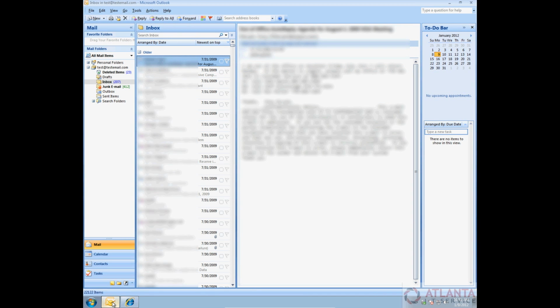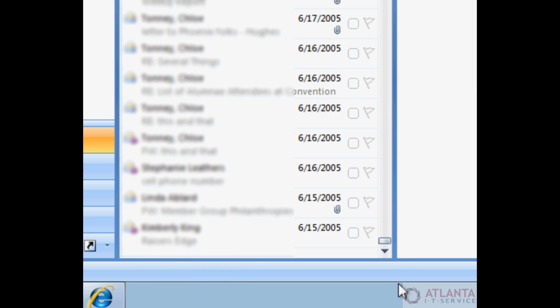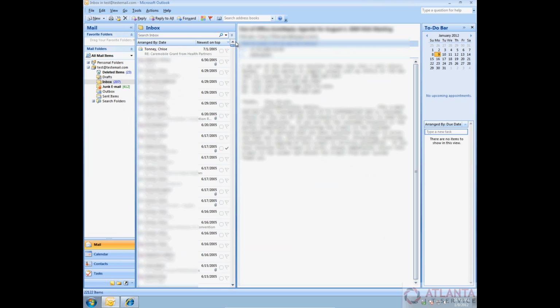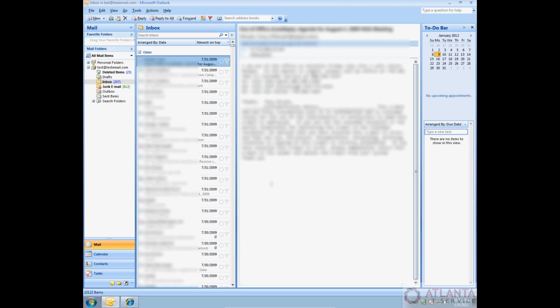Here we have open Outlook 2007, and within it a very large data file, which as you can see has emails that go as far back as 2005. Now the first thing we can do is to check to see how large our data file actually is.